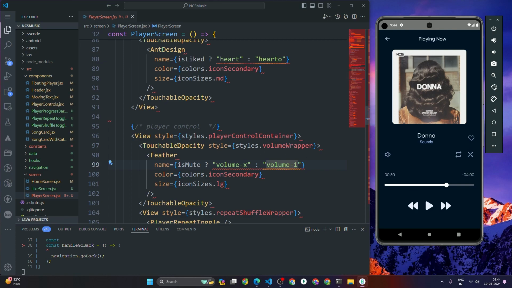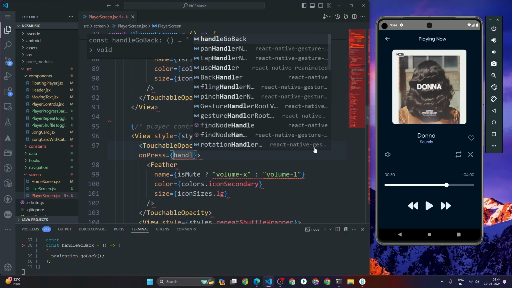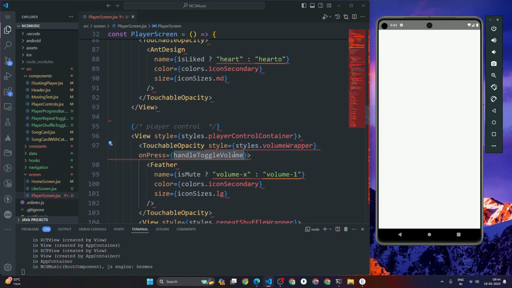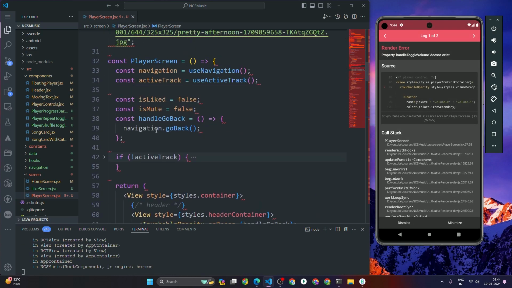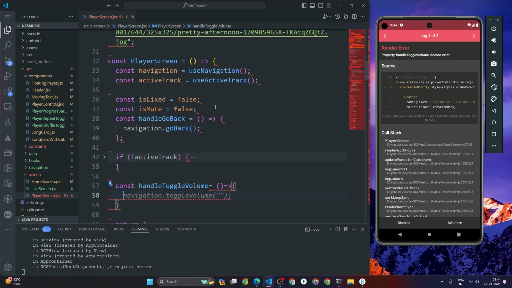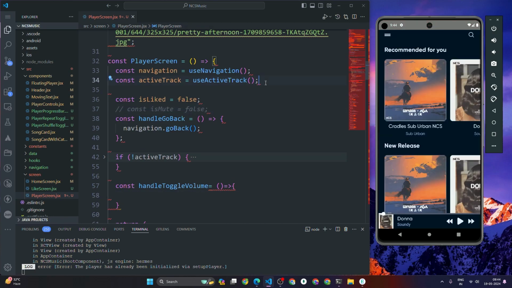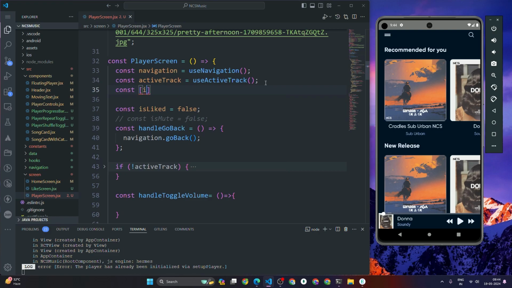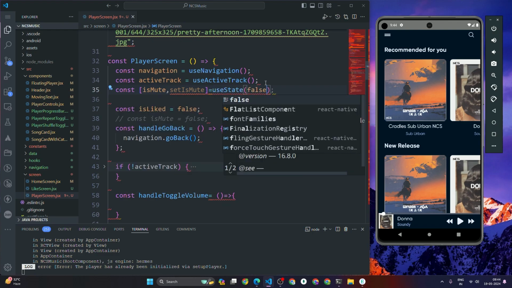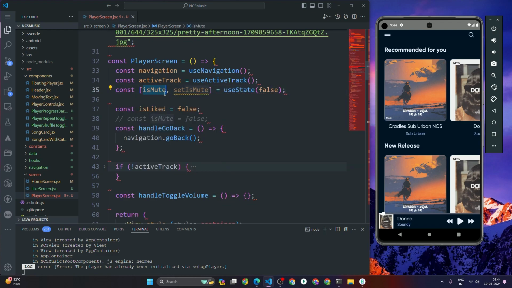For that, inside the touchable opacity I'm going to add one function, onPress handleToggleVolume. I created the function, and now let's create it quickly here: const handleToggleVolume. Inside it, I'm going to create one state called isMute, so const [isMute, setIsMute] = useState, by default false. So by default it will not be muted.